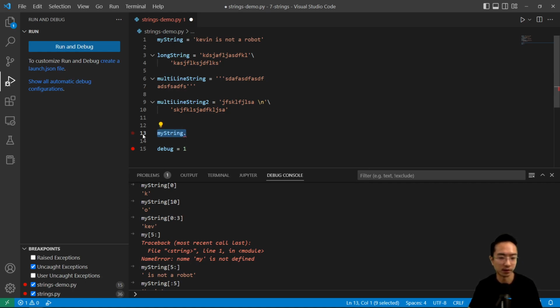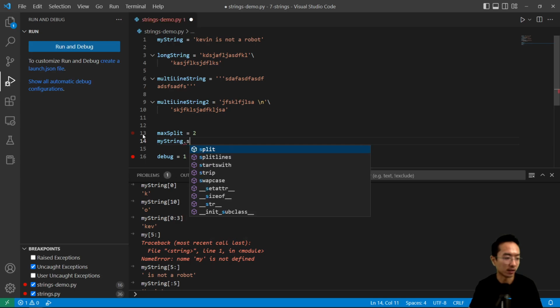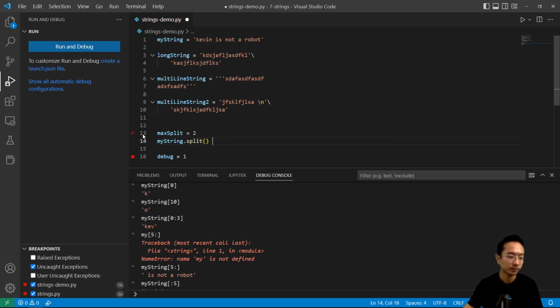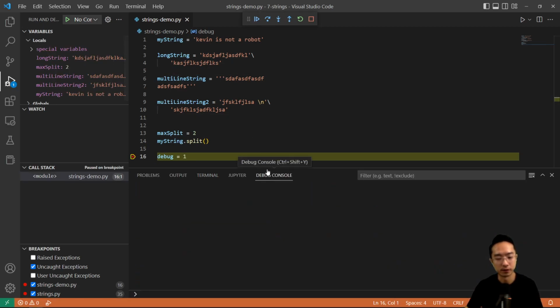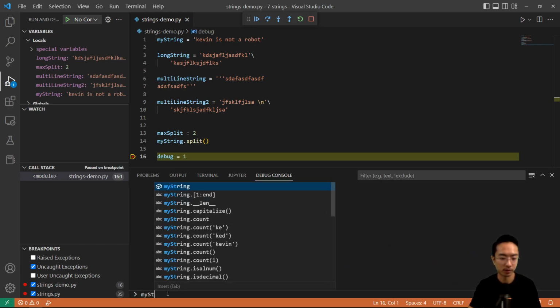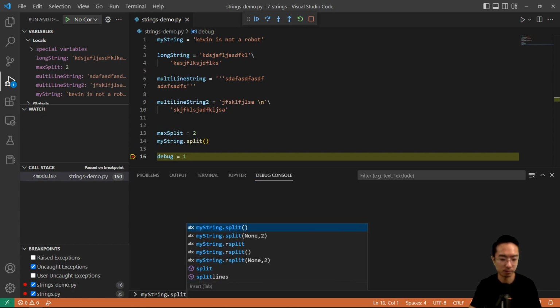So here we're going to start, we're looking at the split function. So we're going to define a max split number here, which is the maximum number of characters we want to split in our string. So we could do a my string dot split, for example. So actually, I'm gonna run this in my debugger. So we go to debug console. We could see, I'm gonna print out my string dot split.